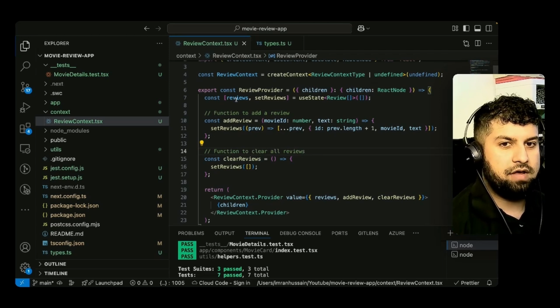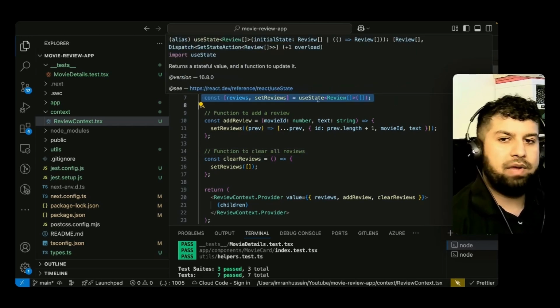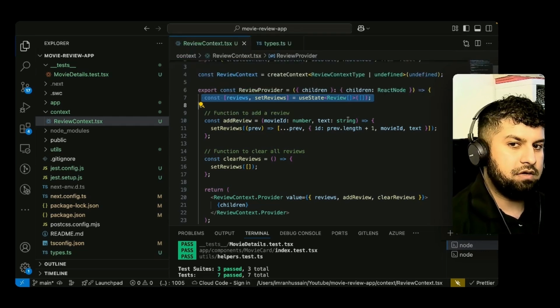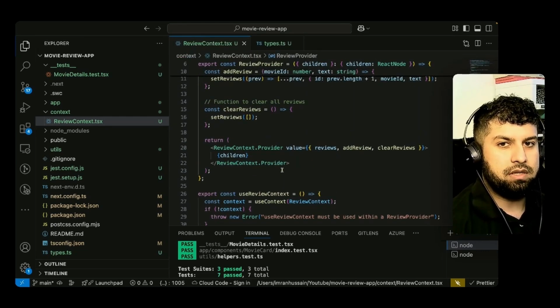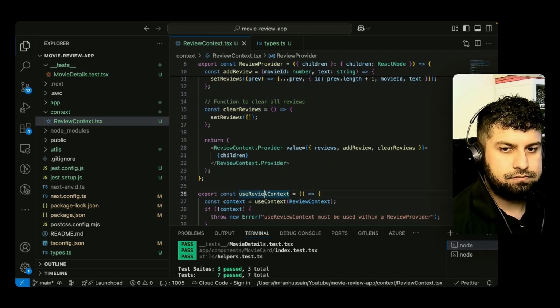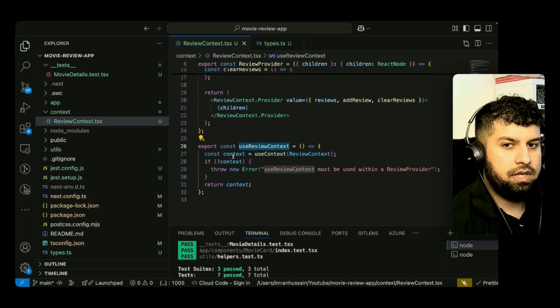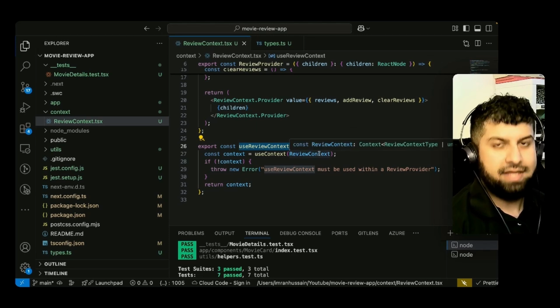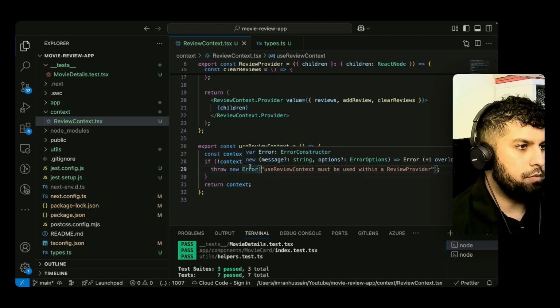And then we also have our global state as well, which essentially is empty. But when we dispatch the action of add review, then it adds the review. And also when we clear reviews, it clears reviews. So essentially we will add unit tests for this. And then the use review context is a hook as well. So we can essentially test this hook also. So that's the first part. We've created our global context.